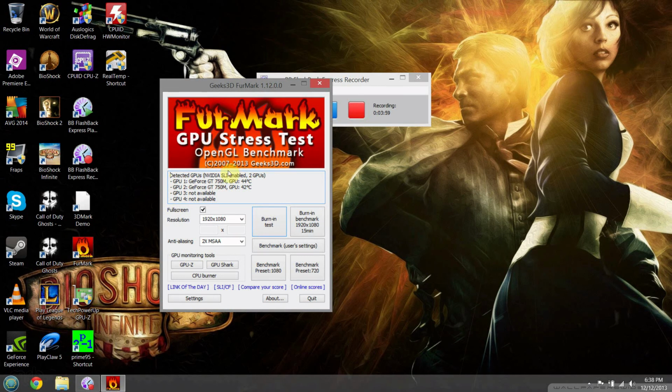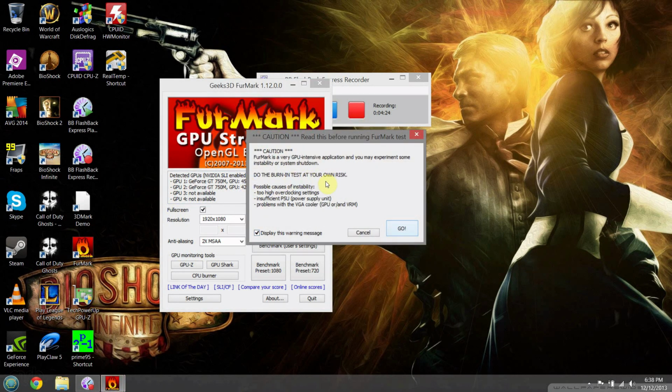So we are going to do a quick benchmark preset. It's a 1080 resolution. We'll do the burn-in benchmark. This is for one graphics card, 1920 by 1080. We're not going to run it for the full 15 minutes, but we will just do a quick, probably 2 or 3 minute, because the temperatures do get up there fairly quickly, so you'll be able to see it right away. So here we go.